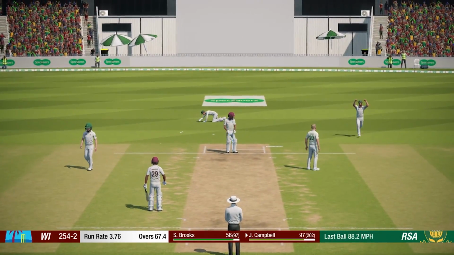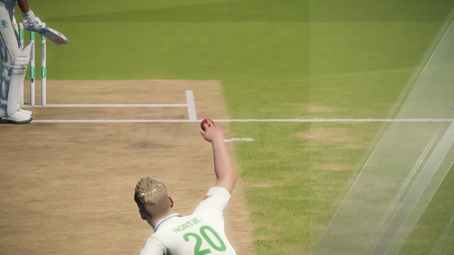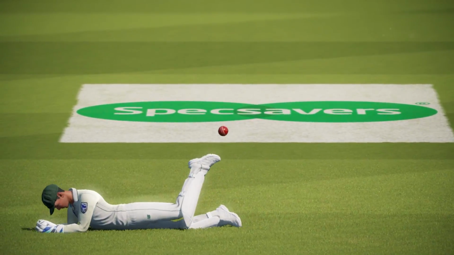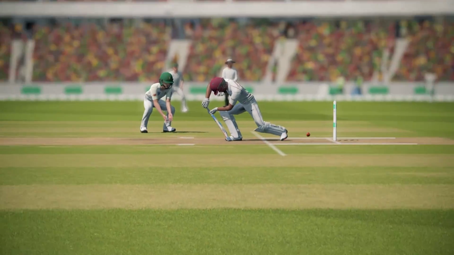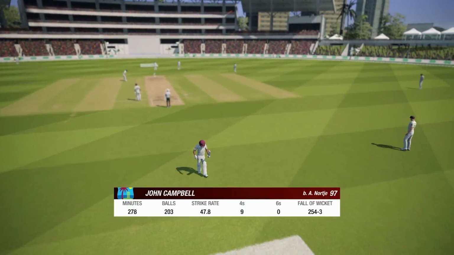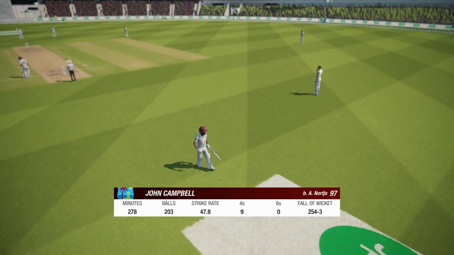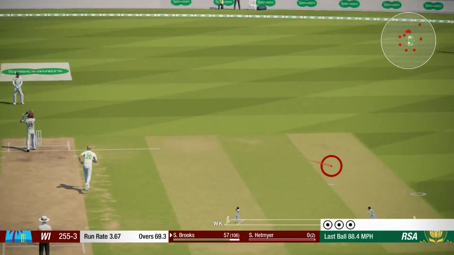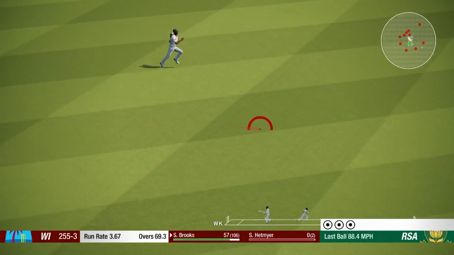Straight through! Oh, what a glorious delivery this is. Swings around the bat. And Campbell will depart on 97. How good was that from Nortje? 254 for 3. And they get John Campbell on 97.